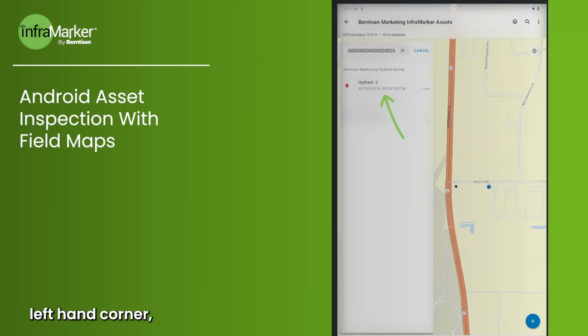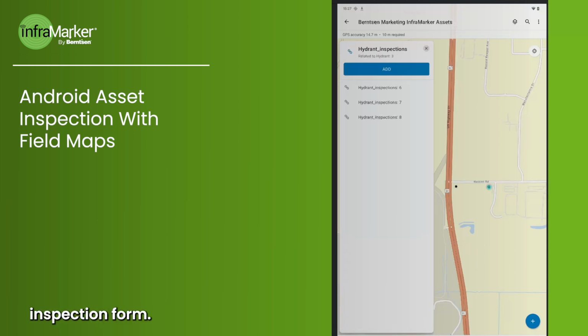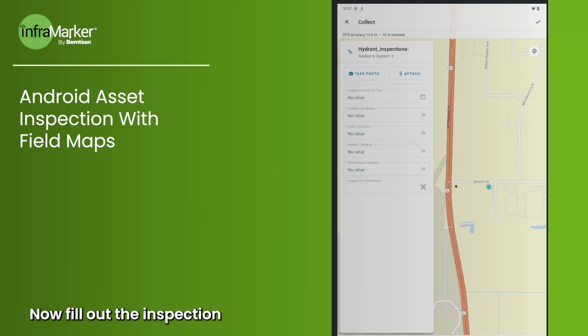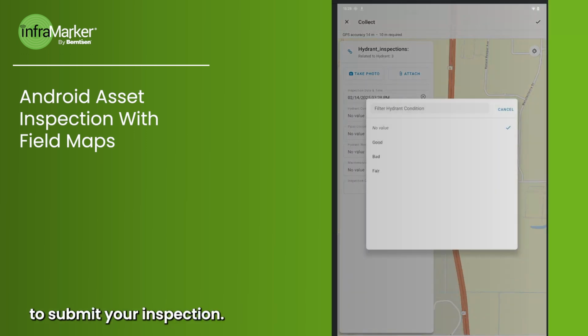At the bottom left-hand corner, you'll see an icon resembling chain links or glasses. Tap on it. Next, press Add to open the inspection form. Now, fill out the inspection details as needed. Once the inspection is complete, tap the check mark in the upper right-hand corner to submit your inspection.